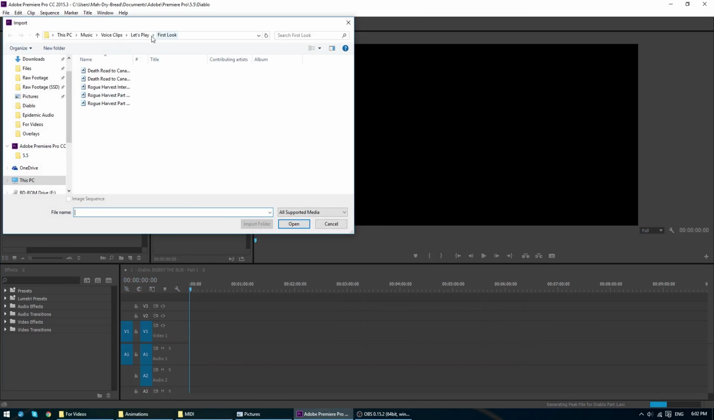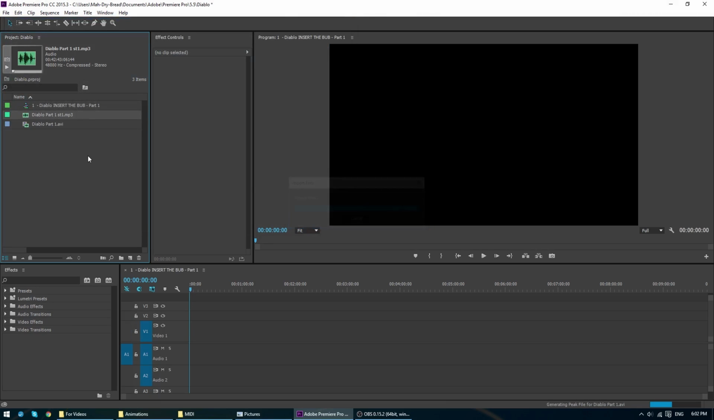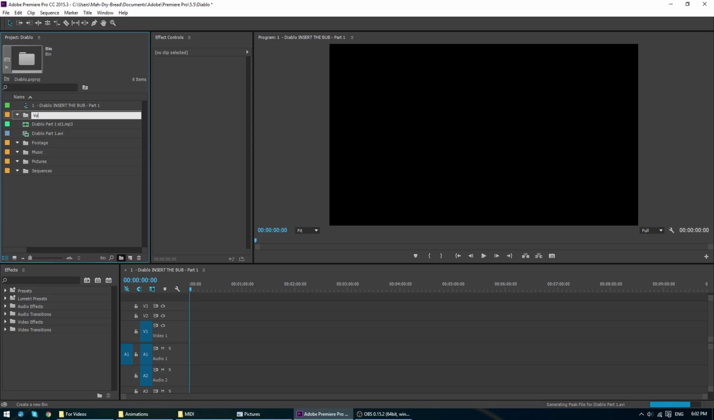We can double left click here to open things up. I don't want my first look folder. I want my new Diablo folder and to bring in my voice clip. So I like to have things very organized, so we're going to keep starting new bins, which are just folders. So we're going to do music. Let's do pictures, sequences, footage, voices. Let's start with that for now. And save that, because it's reflex. Okay, footage that, voice that.